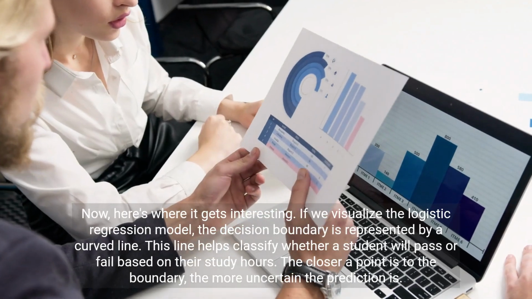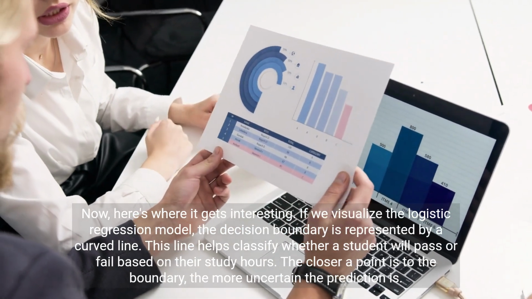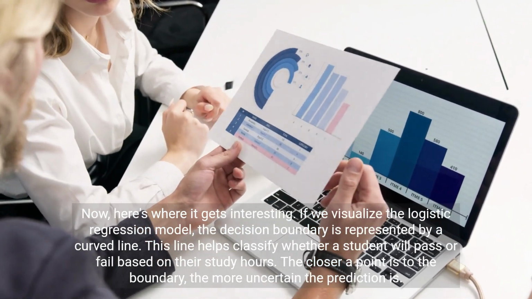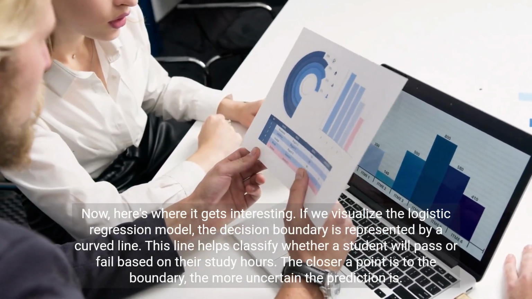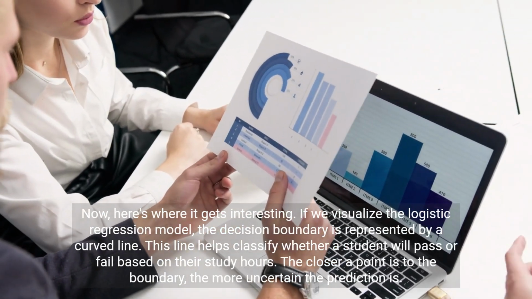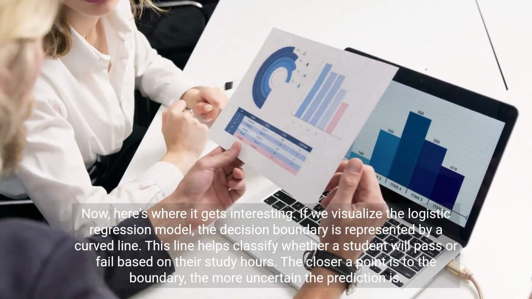Now, here's where it gets interesting. If we visualize the logistic regression model, the decision boundary is represented by a curved line. This line helps classify whether a student will pass or fail based on their study hours. The closer a point is to the boundary, the more uncertain the prediction is.